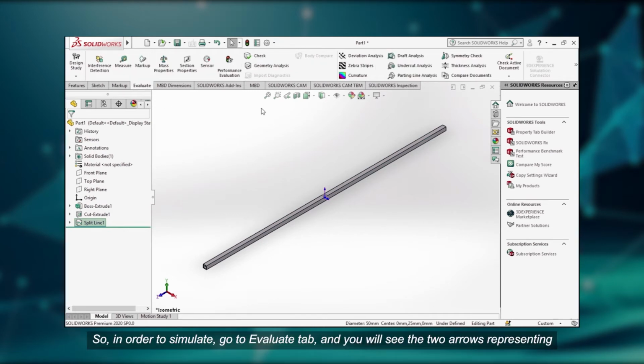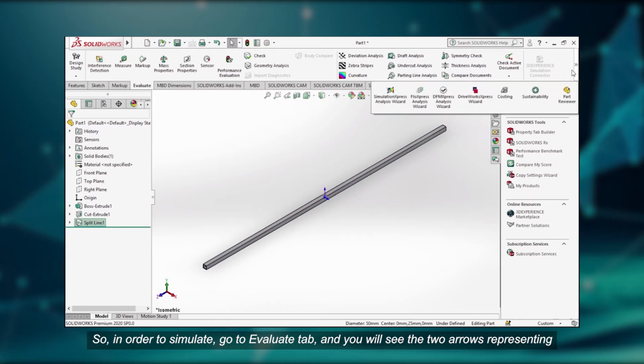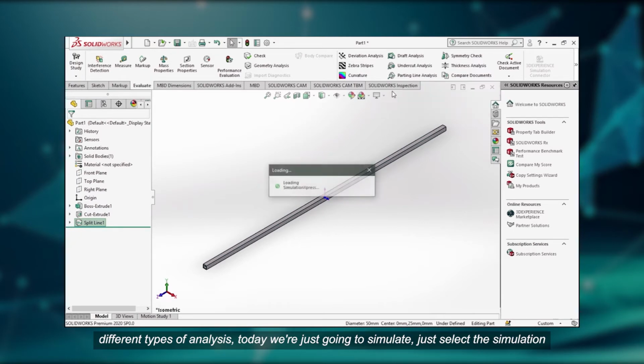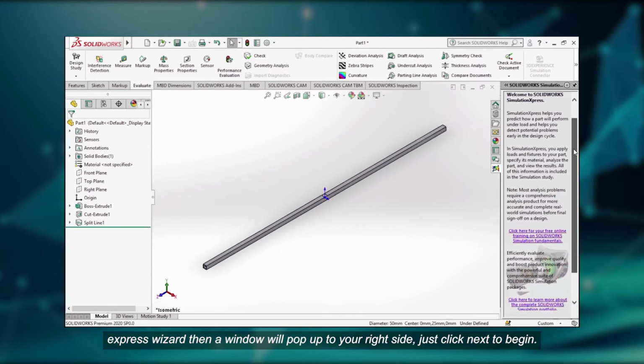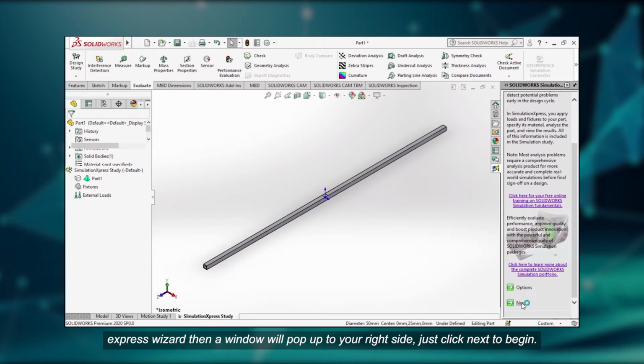So in order to simulate, go to Evaluate tab, and you will see the two arrows representing the other options for evaluation. Just click those arrows and you will find different types of analysis. Today, we're just going to use simulation. Just select the Simulation Express wizard. After selecting that, a window will pop up to your right side. Just click Next to begin.